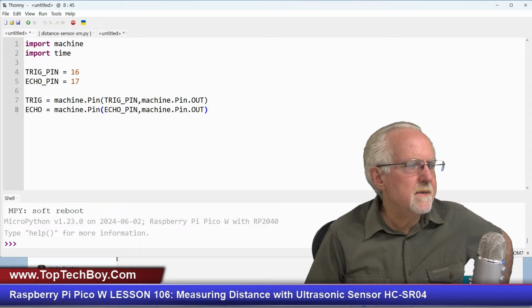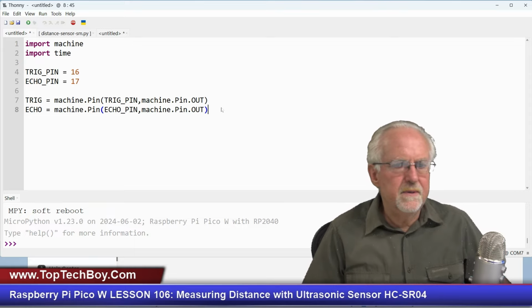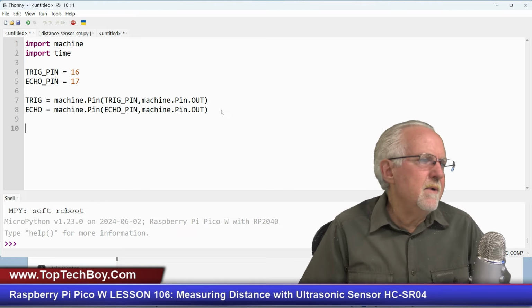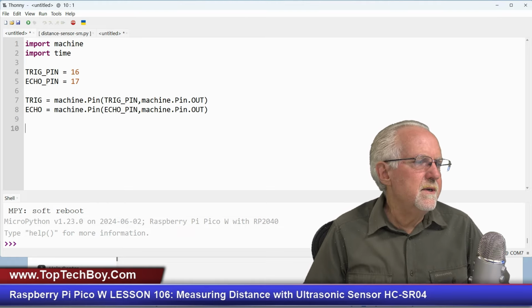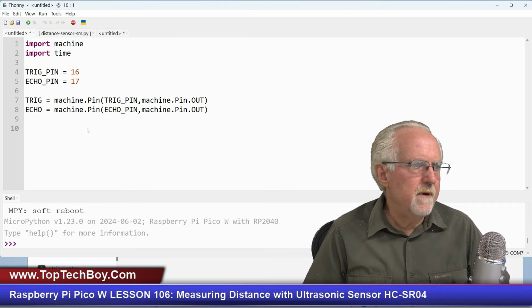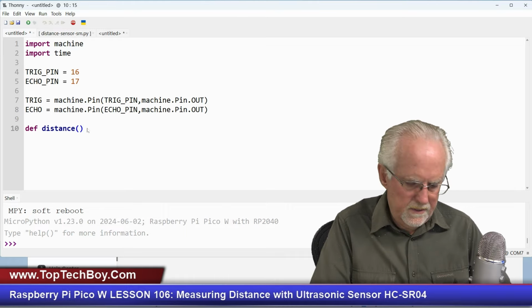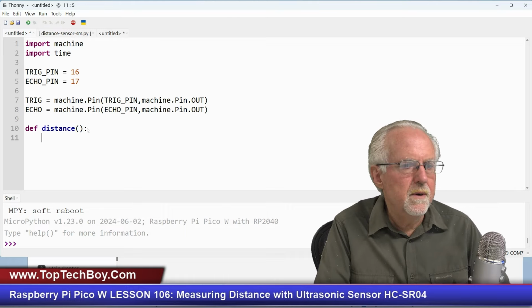I think that makes sense. All right, so we have a trig pin and we have an echo pin that are set up. Now, what did I say the first thing that we wanted to do? Okay, I'm just going to create a little function that does this. So I'm going to define a function called distance that will allow us to find the distance. We've done functions before.